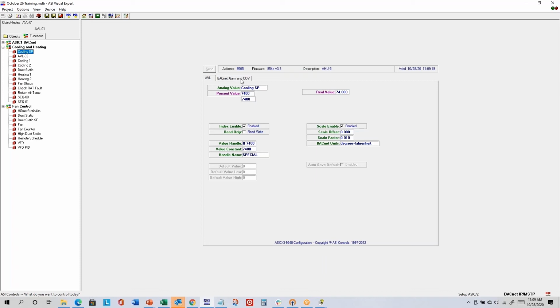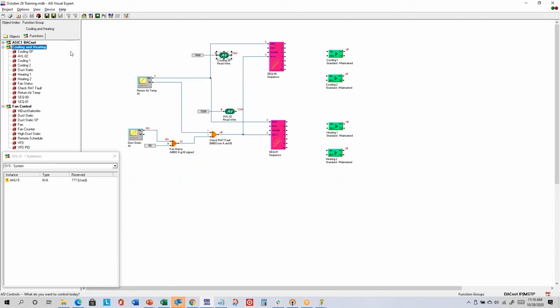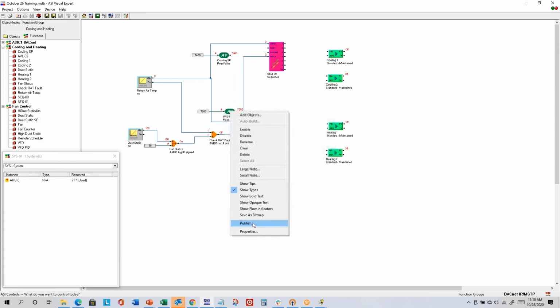And then there's that same COV increment that we can change on the BACnet and alarm and COV tab. So this notified COV increment, we tend to default to 1, and depending on how they're changing the set point, you might want to set that to a lower amount, maybe as little as 1/10 of an inch. You can put in 0.1. And then going back to the graphical programming view, you could do something similar for the heating set point. So that's this lower AV, right-click properties.